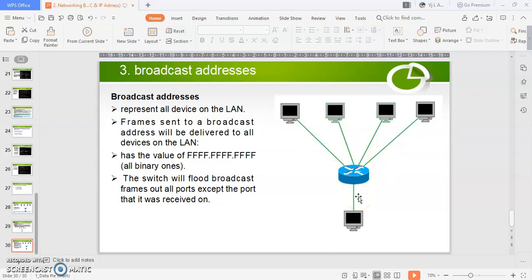So, a frame sent to the broadcast will be delivered to all devices on the LAN and has the value of FFFF, all binary one, meaning sila tanan nakadawat. Kung F na siya, pasabot 4 bits are all high. Okay? So naka-high na siya, naka-1 tanan. So kung naka-1 na siya tanan, pasabot tanang address accessible. So ni-send niya tanan. So the switch will flood the broadcast frames out of all ports except the port that it was received on.